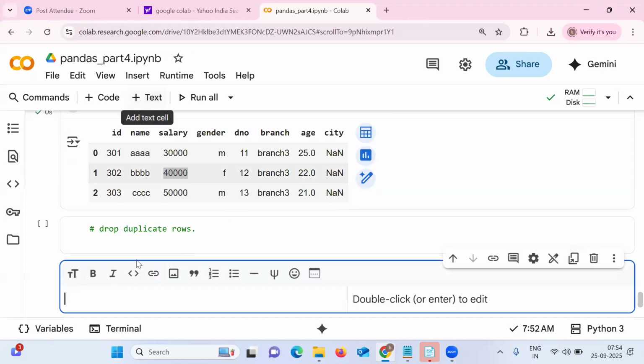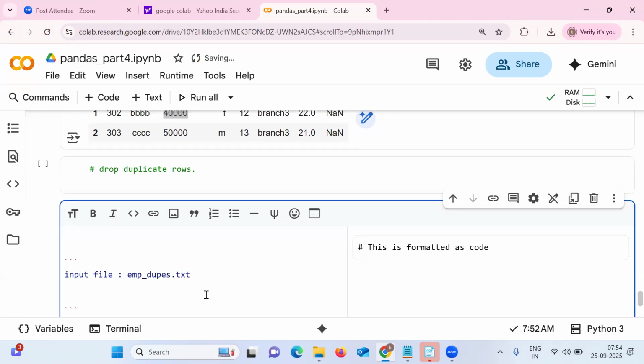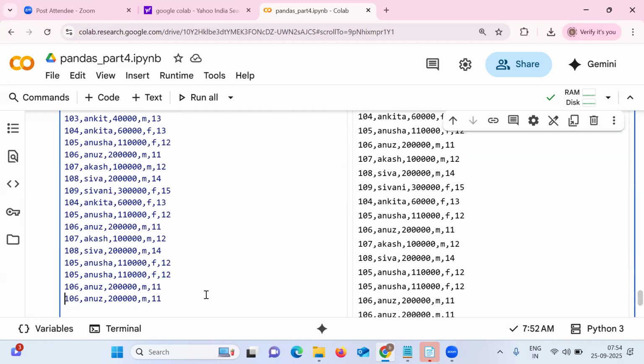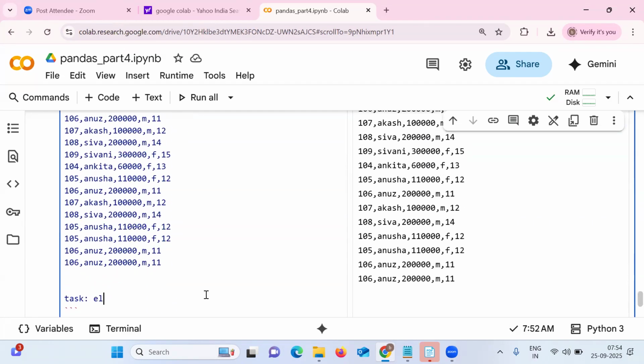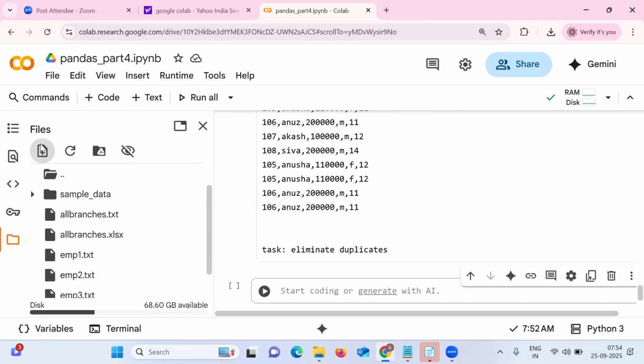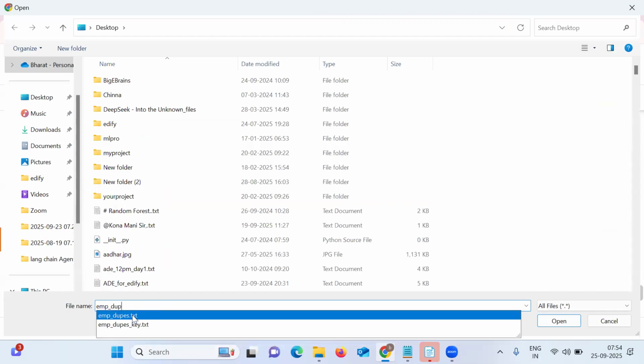Let me keep it in the notes. Input file, emp dupes.txt. This is the data. Here, do we have a header or not? Yes, we have a header. Task: eliminate the duplicates. I am uploading this file here, emp dupes.txt.